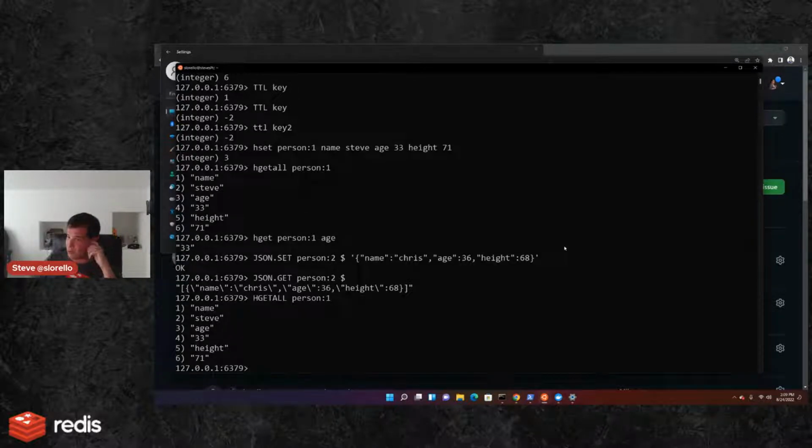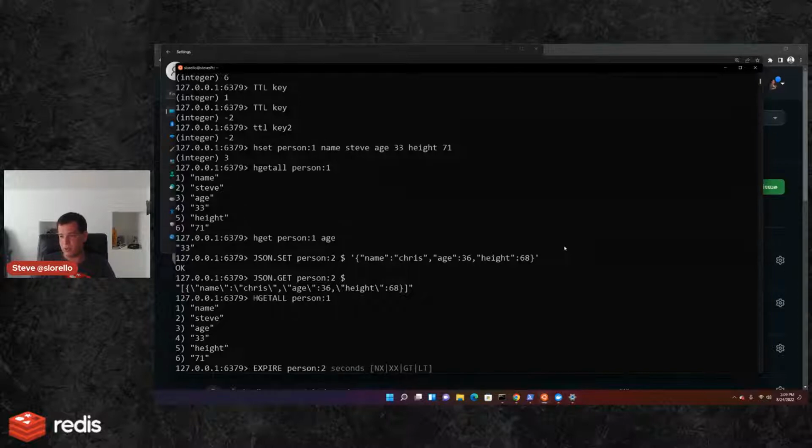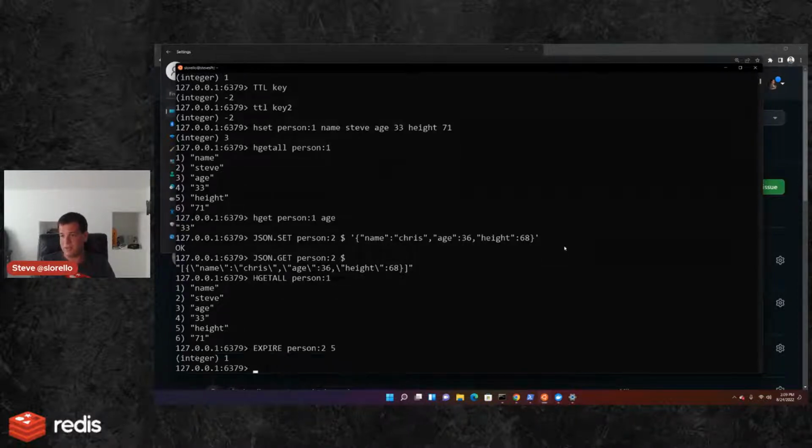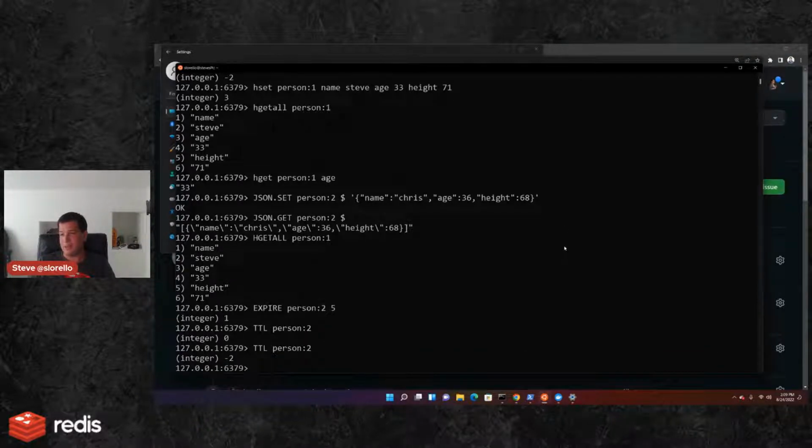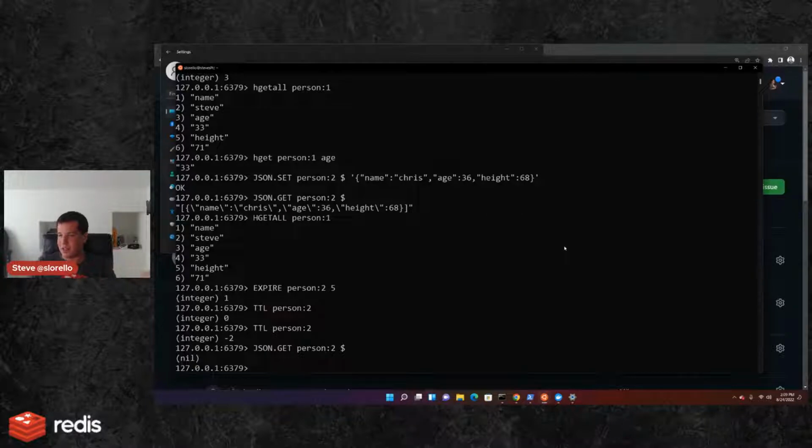But what I want to be able to do is I want to be able to expire these values, right? So I can set on person colon 2 an expiration of like 5 seconds, right? And I can call that TTL command on person colon 2 and see how many seconds it has left. And now it's expired. So if I did a JSON.get person colon 2 and pass in my $, I get nothing back because it doesn't exist anymore because it has expired and been evicted from the cache, the data set.